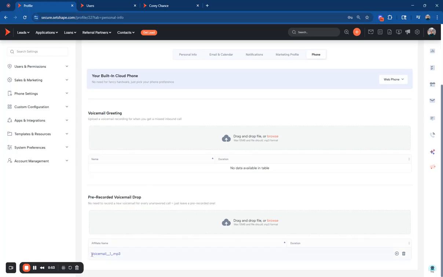I already have a voicemail here, but you'll just want to make sure it's in MP3 format. That way it plays correctly for carriers when they receive that recording. That being said, if it's an MP4 recording, that's not supported currently, but you can just Google MP4 to MP3 converter, drop in the MP4, and it'll spit it back out as an MP3. It's very quick, so super easy for you to get that into an MP3 format.